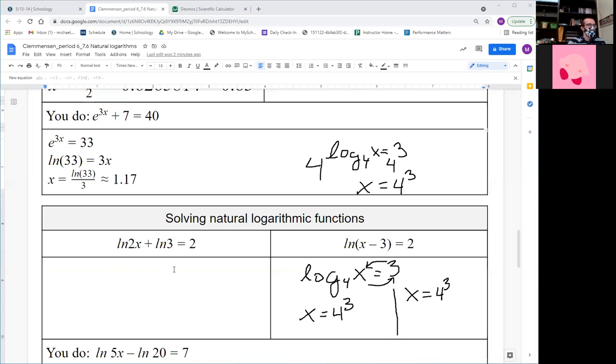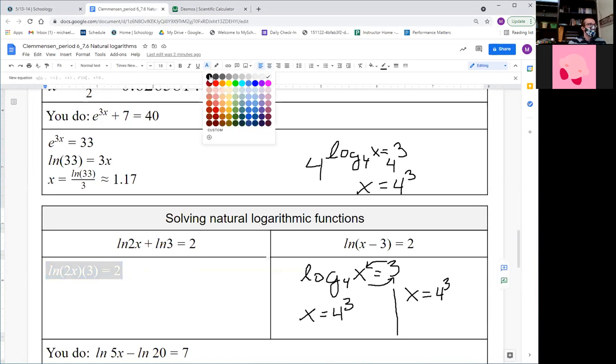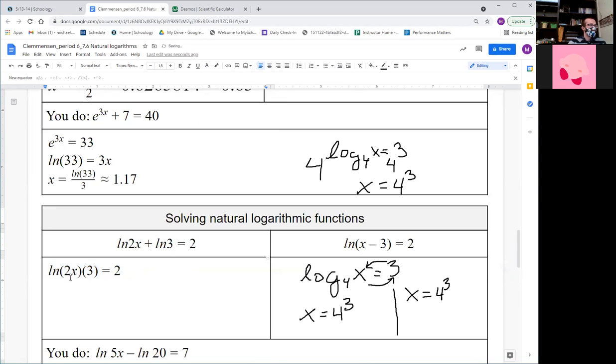The same type of thing is what we're going to do over here. Before we can do that, though, we have to combine this 2x and 3. So a plus sign tells us that we need to multiply. So we multiply those two together. Do a little bit of simplifying, and we end up with natural log of 6x equals 2.